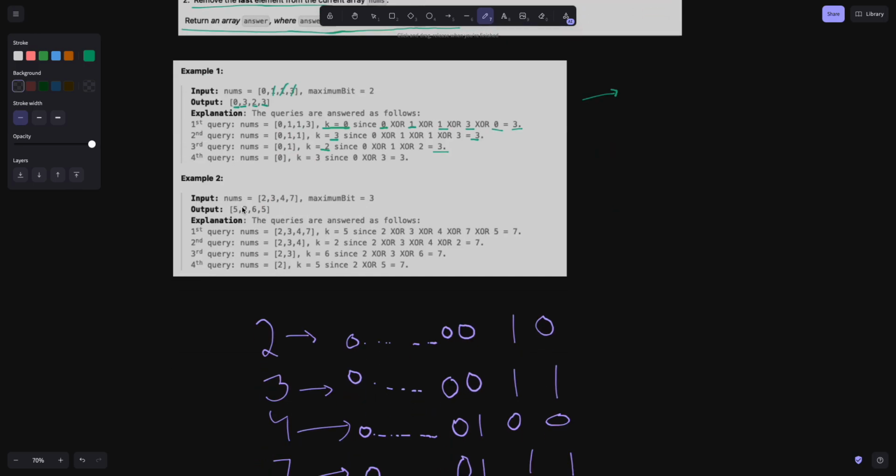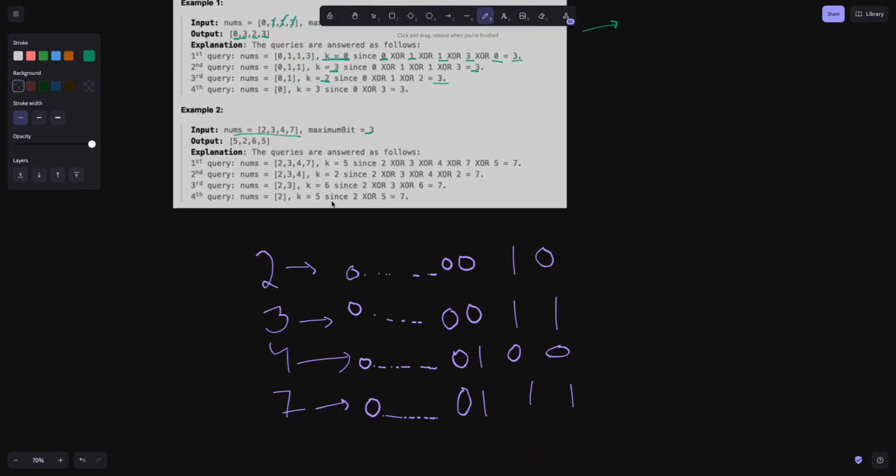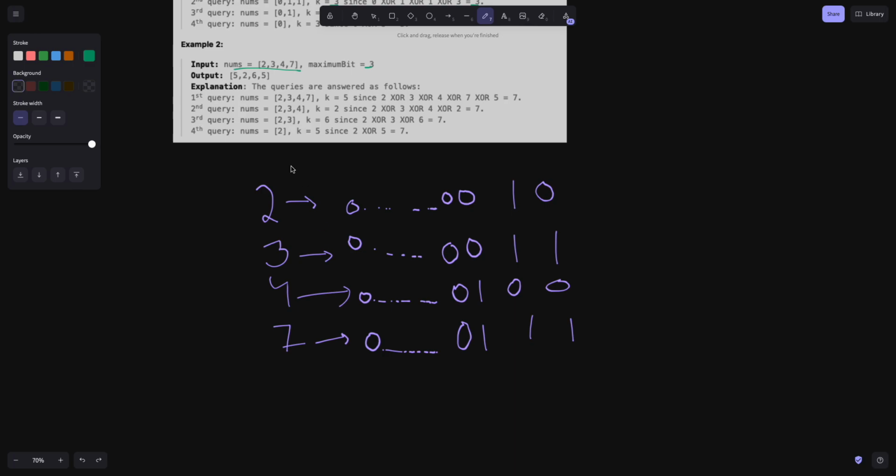I am doing my second example, which is 2, 3, 4, and 7 with a maximumBit of 3. First of all, we write the binary representation of each number. 2 can be represented like this, 3 like this, 4 like this, and 7 like this. For each step we need to find the XOR of each element which is part of the ith query. So first of all we find the XOR of all the elements.